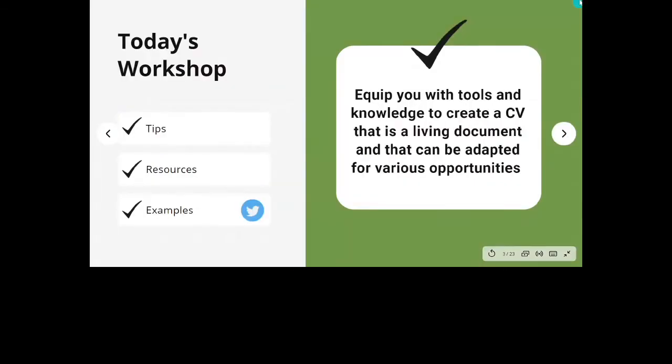So in today's workshop, you're going to get a lot of tips, some resources, and a lot of examples. And I wanted to shout out the wonderful space on Twitter. There were many scholars and people who offered their CVs as examples for this presentation. So I'll be shouting them out in the slides, and feel free to follow them on Twitter if you'd like. So really the goal of today's workshop is to equip you with tools and knowledge to create a CV that's a living document. And that will make a bit more sense later. And that can be adapted for various opportunities.